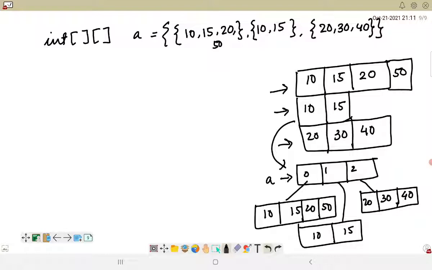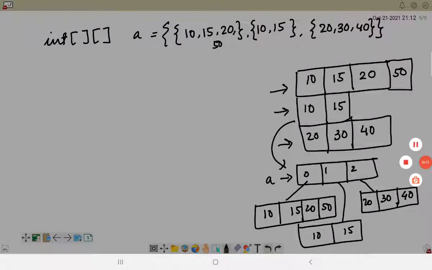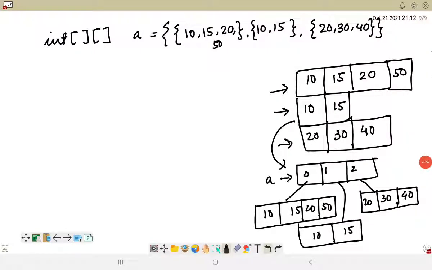Okay, we have already talked about declaration, then we have talked about instantiation or creation, and we have also talked about initialization of the 2D array, both in terms of matrix as well as jagged arrays. Now the final step is how do we retrieve the values. Okay, so the final step we will talk about is retrieving the values.